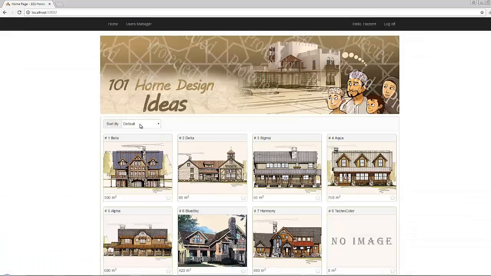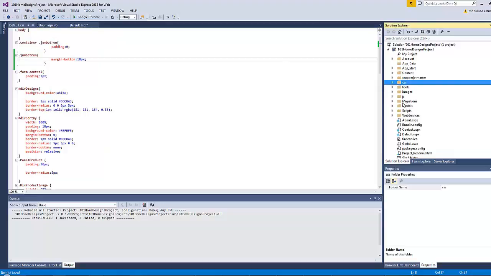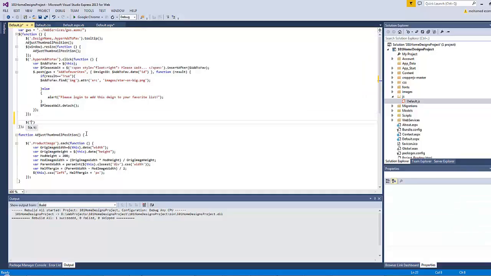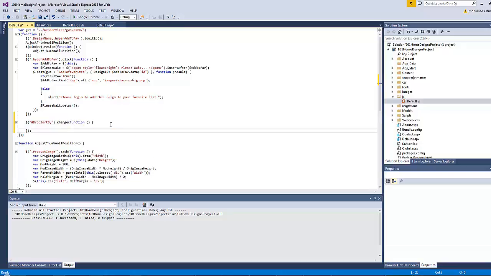Now what I want to do is that when the user changes the selected item here, the go button will appear here. If you want to do that, we can do it very easily through jQuery code. On page load I will type the name of the drop down list, which is dropSortBy, with the change action of course. What will happen? Function, and our go button will show: btnGo.show.